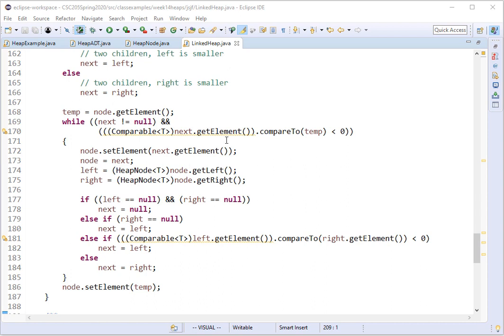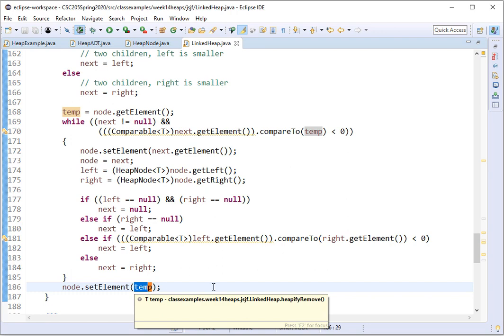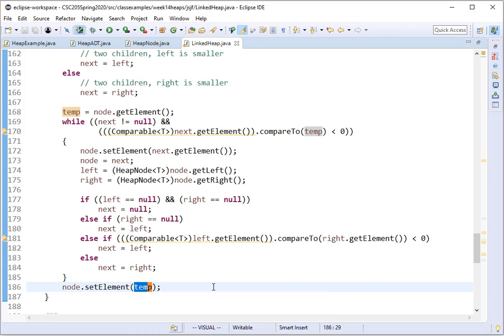And once we do that, we'll pick the smaller of the two children, swap that, and then move down one more level. And we keep doing this over and over until eventually we have a case where we're looking at an element and it's less than the element that we pulled off that last node. And in that case, we set that node's element to that value. And that would be the value stored at the original last node.